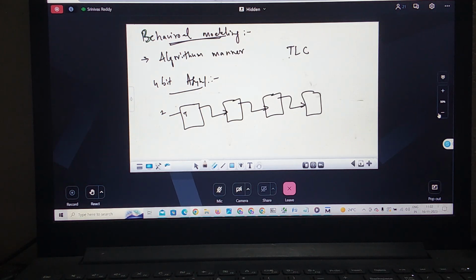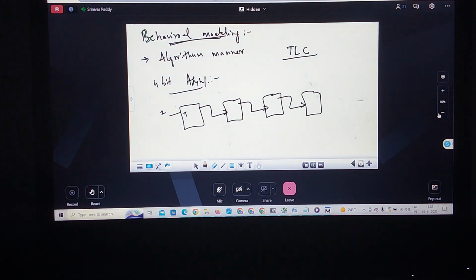If I'm talking about a traffic light controller, I don't have any logical equations for this. Correct? Exactly. I don't have any logical equations to build a traffic light controller. So this traffic light controller can be built in an algorithmic manner. I know the behavior of that circuit. Suppose red glows for 60 seconds, yellow glows for 10 seconds, then green glows for, let us take, 60 seconds. I know that behavior.